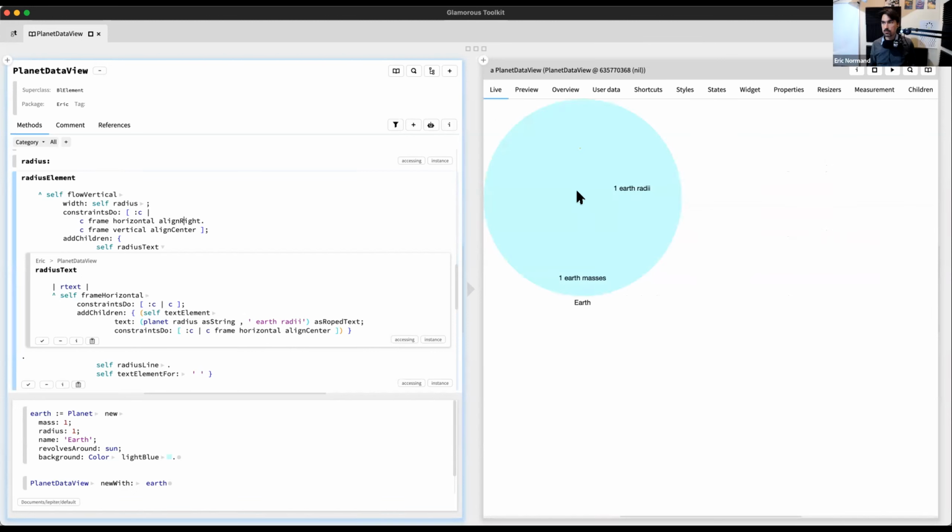So the radius is from the center to here.